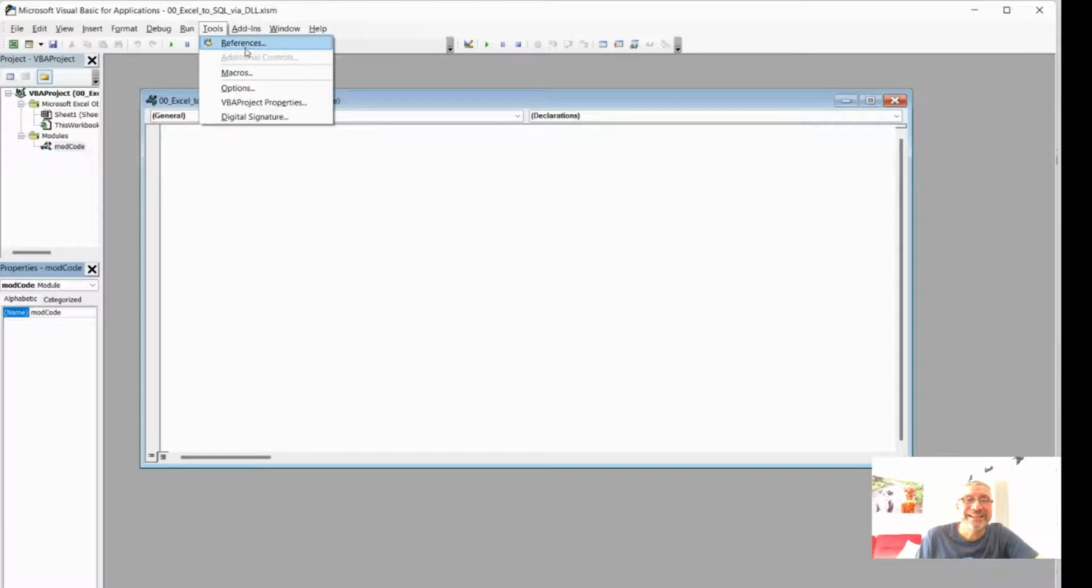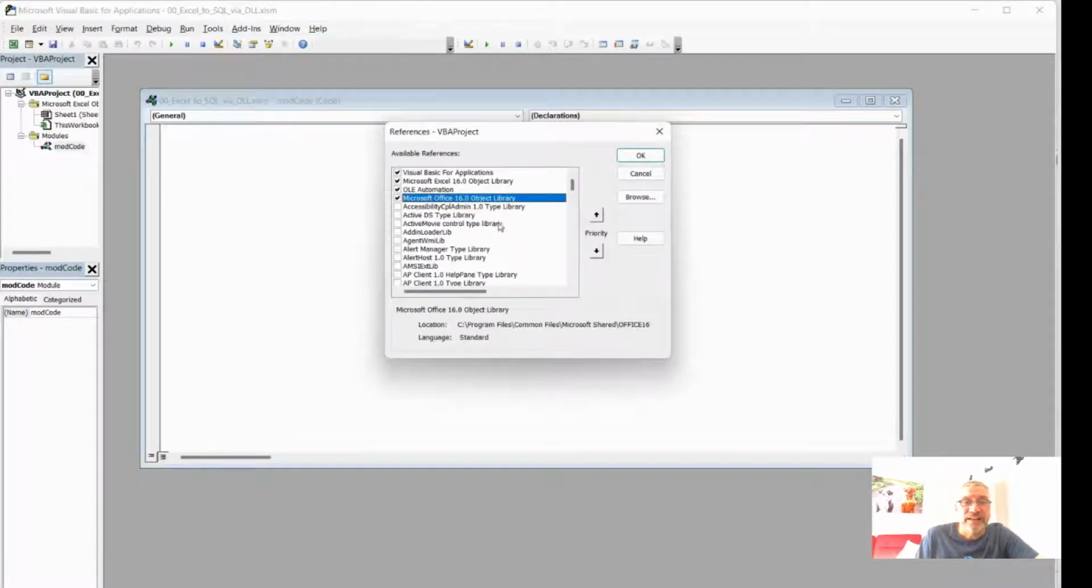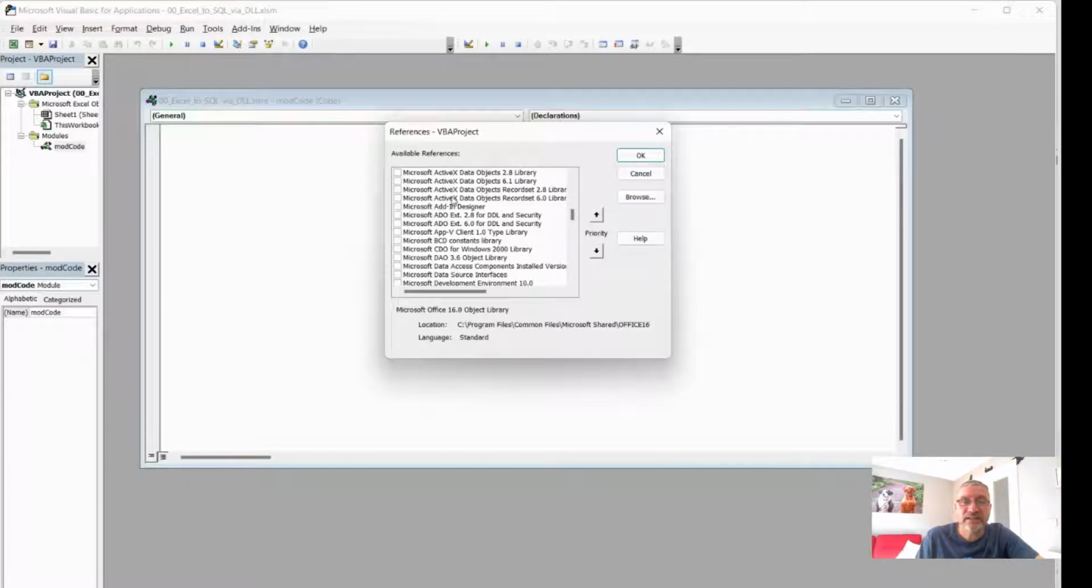I'm now going to add an initial reference, and this reference is part of MDAC, which is the Microsoft ActiveX Data Objects. Choose the latest one that you have available, and if you don't have it in this list, you need to go and download it from one of Microsoft's websites and get it installed.